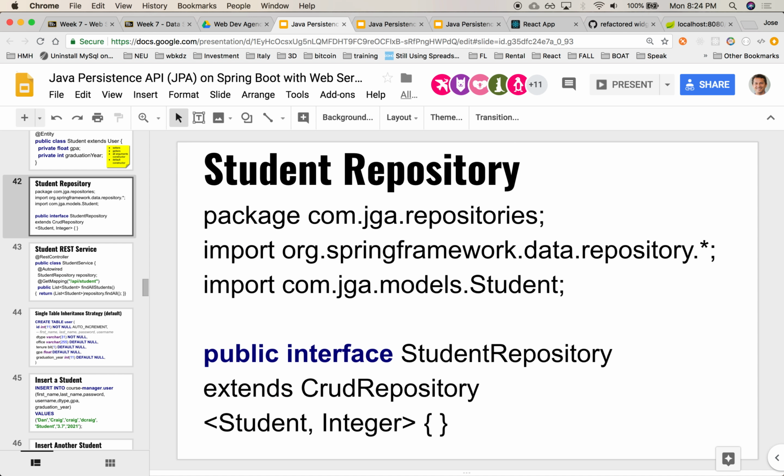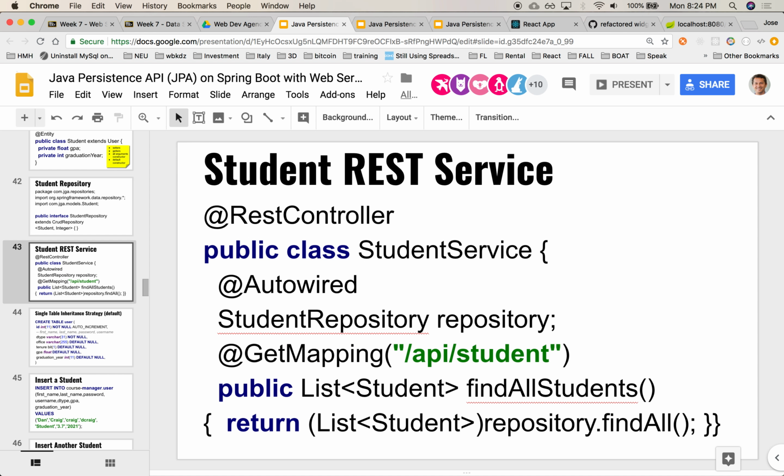Also, the student will have its own repository and its own service. Each entity will have its own repository and its own service for retrieve. These all retrieve all the students. Notice that this repository is smart enough, even though it's the same table, that if you ask for the students, you'll only get the students. If you ask for the faculty, you'll only get the faculty. If you ask for the user, it'll retrieve all of them.